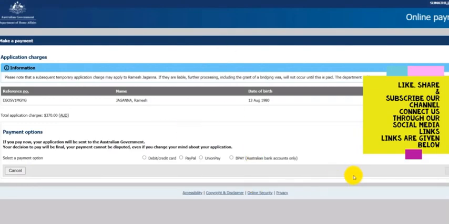You're almost done. So once you make the payment and submit, they would allow you to schedule an appointment, visit the Australian embassy, and once your documents are in place, you are allowed to get a visa. That's all for the day, friends.